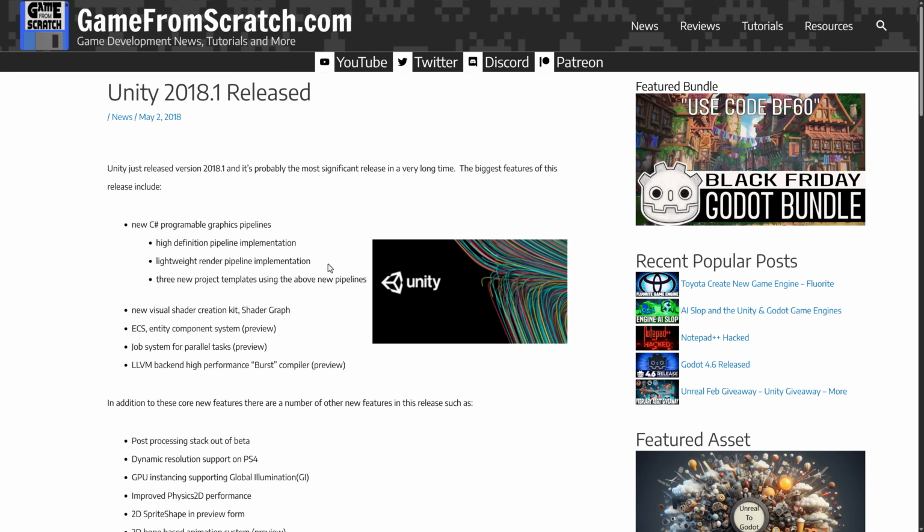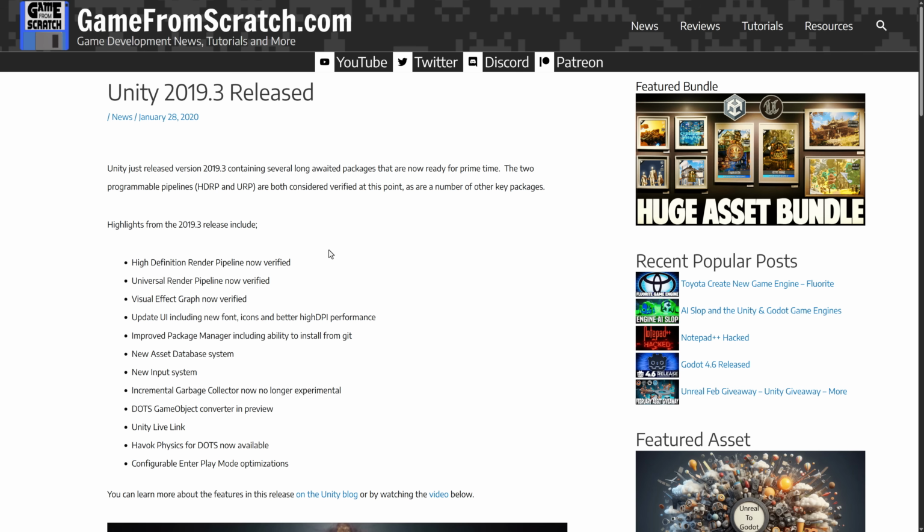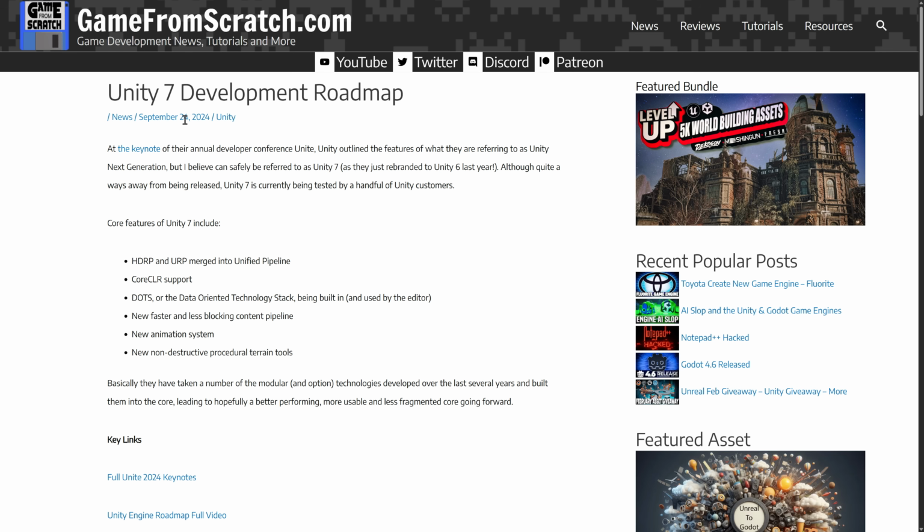So the HDRP pipeline was first implemented, and it's a very different story than available for production, but it was first implemented back in Unity 2018.1, so in May of 2018. And the production-ready version, or the first verified version of the HD render pipeline and the universal render pipelines was back in January of 2020. And then since then, again, not a huge list of games being created using it.